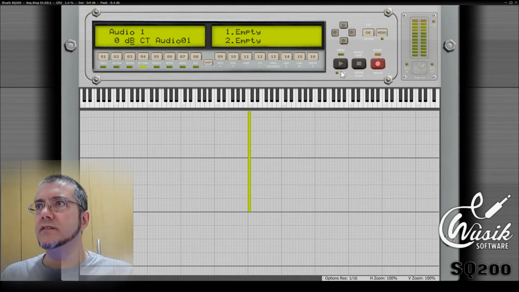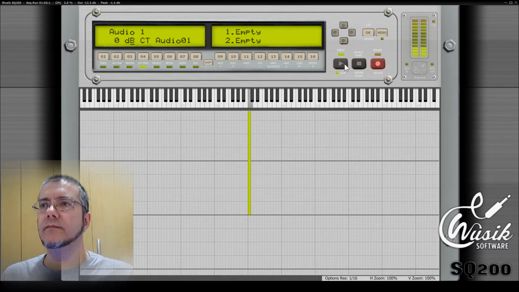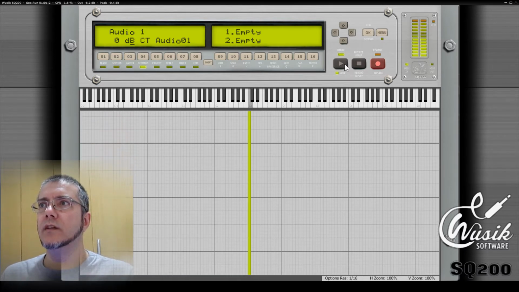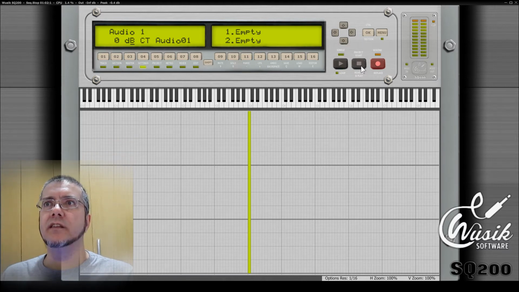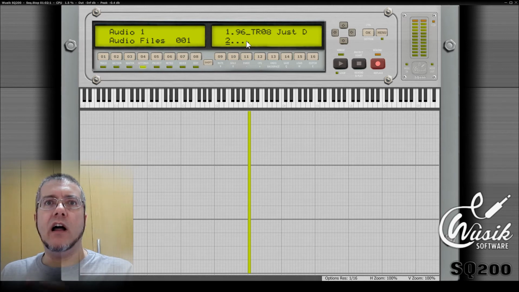So if I loop this section, you can hear that it's looping perfectly. And if I go here on the right, I can see my audio files. So each audio track is actually an audio bank. So it can have several files or just one file. And you can then share this with different tracks.